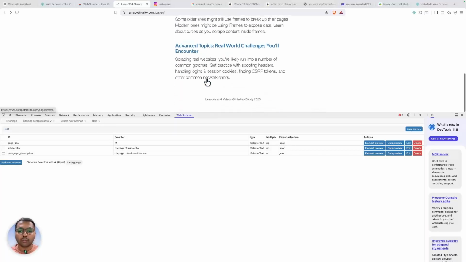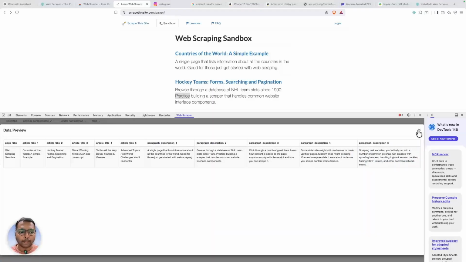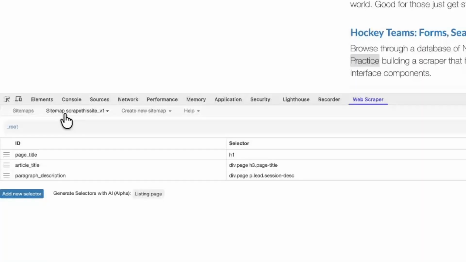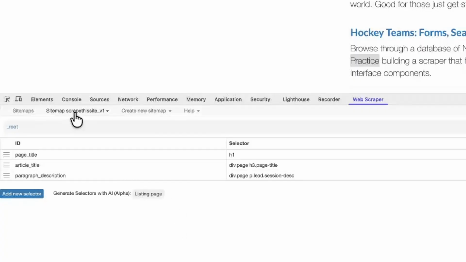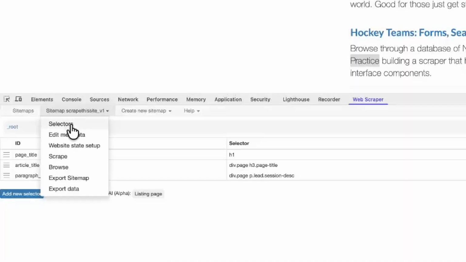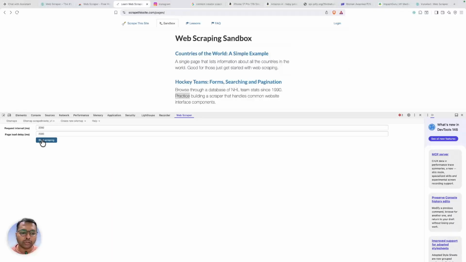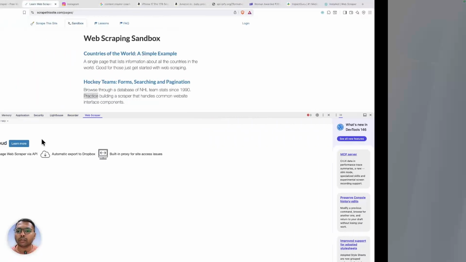Now the scraper is complete. We'll do a data preview. Okay, now we are going to run the scraper. So how do I run this scraper? You have to click on the sitemap. If you click over here, you will find a list of all the sitemaps that you have. Right now I have scraped this site underscore v1. We'll go inside this, click on sitemap, scrape this site underscore v1. You click on scrape. You have to do start scraping. Once you do start scraping, it will automatically load the web page and scrape the entire thing.